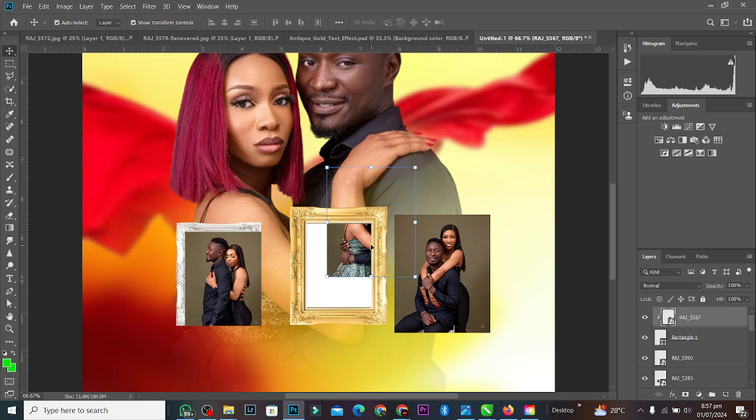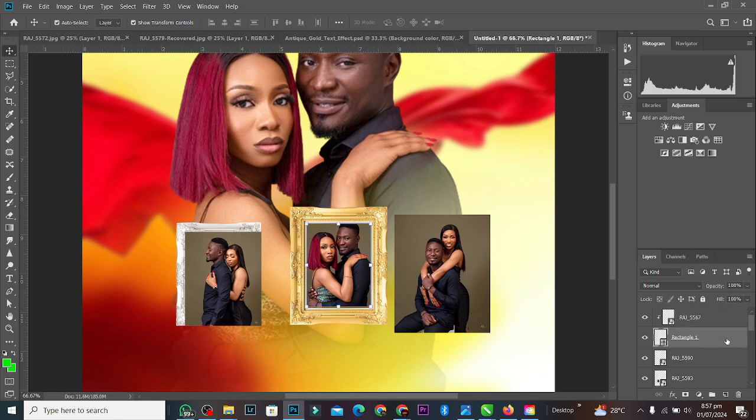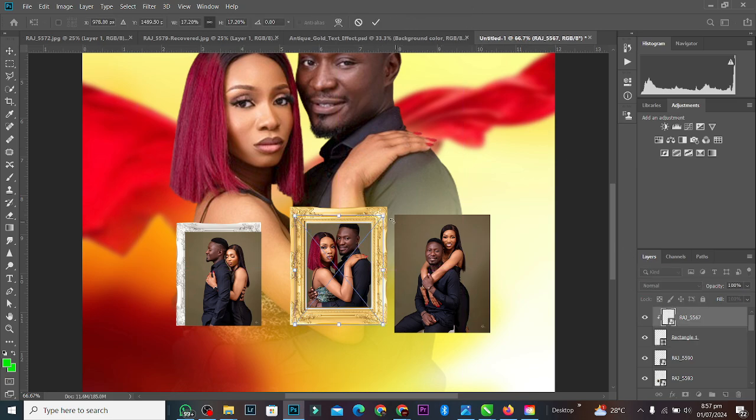Can you see? Also the same thing. I think we are good to go with this. I'm trying to reduce the image so it will come out full. I think this is okay. This is okay by me.